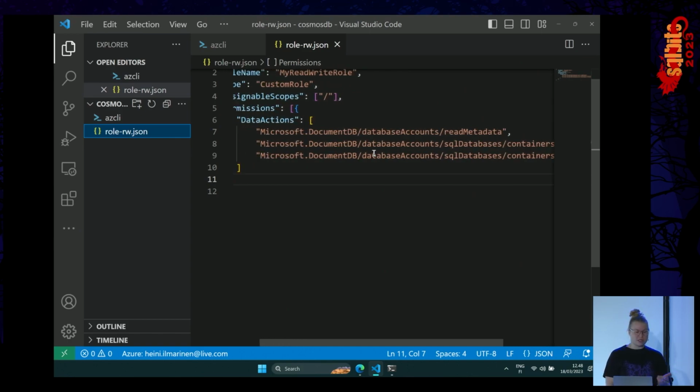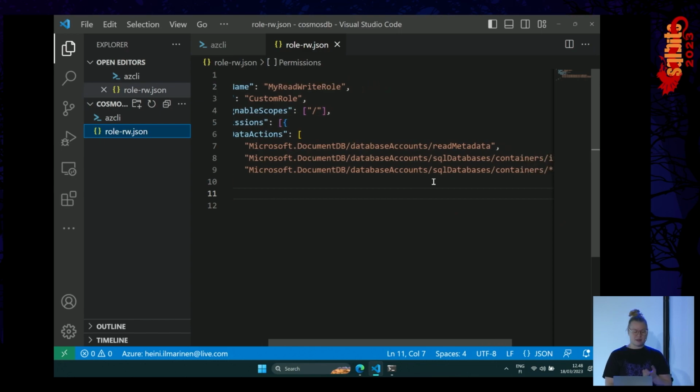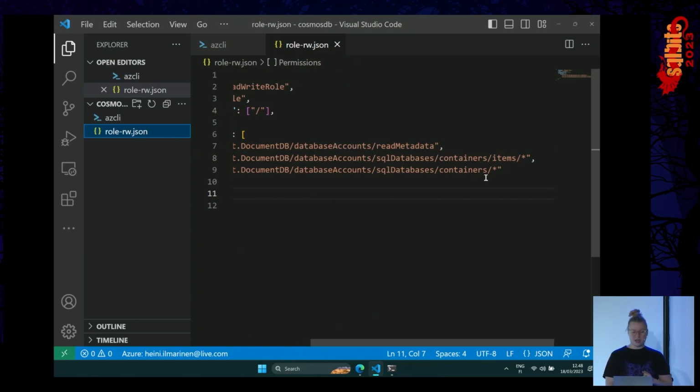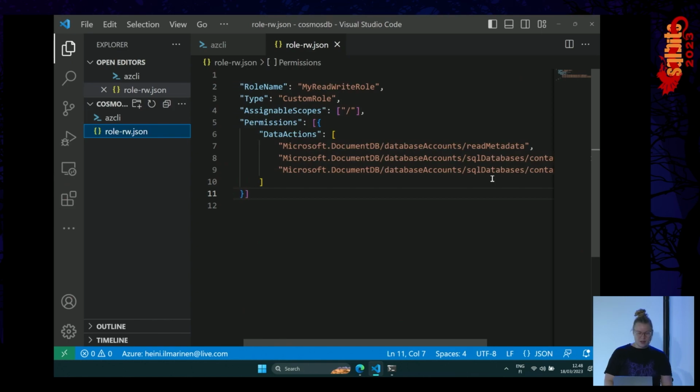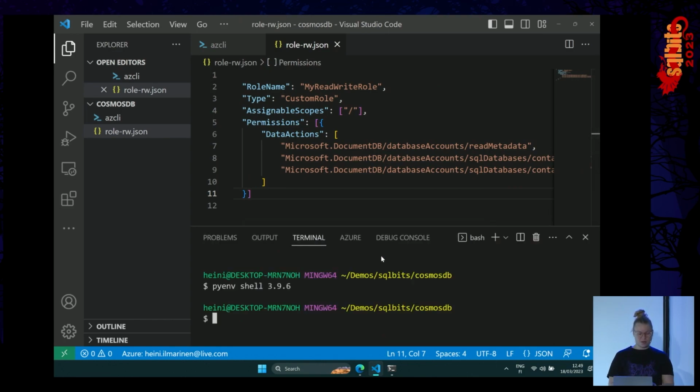So for example, this particular role, this read-write role, has the permission to read this metadata at the database accounts level. Then it's also able to read the containers items and so forth. So you need to define which kind of actions you want there. After you have created this JSON document that defines which things you want that role to do.